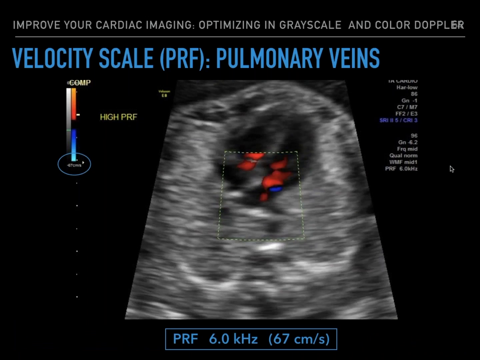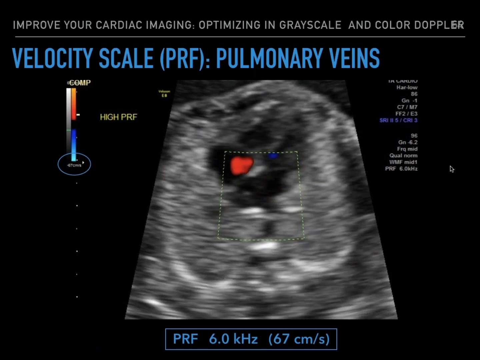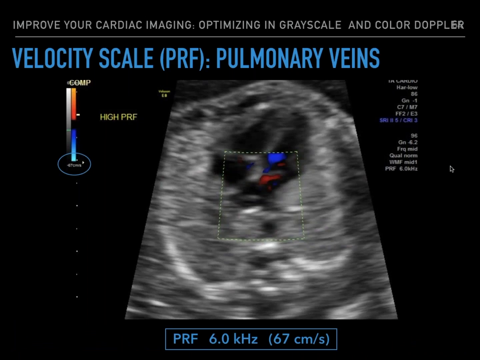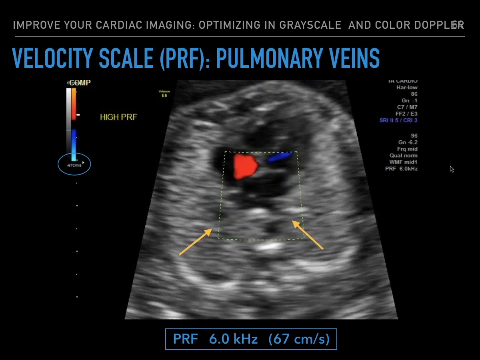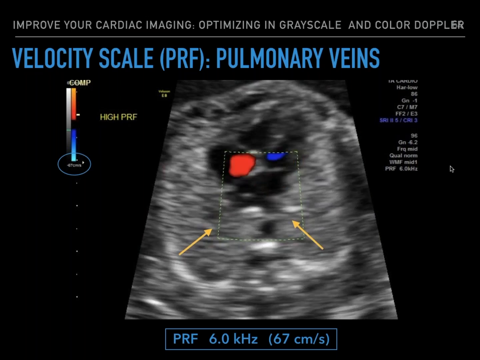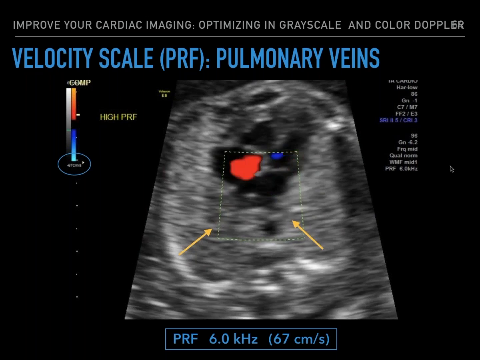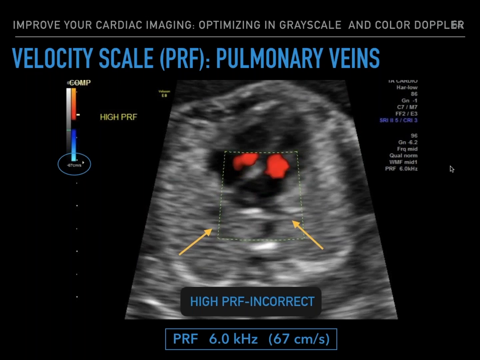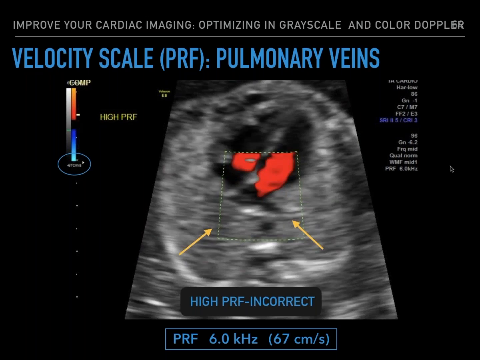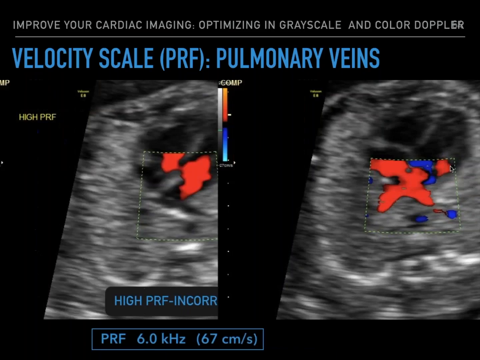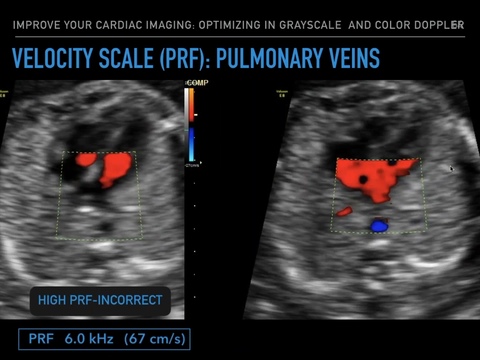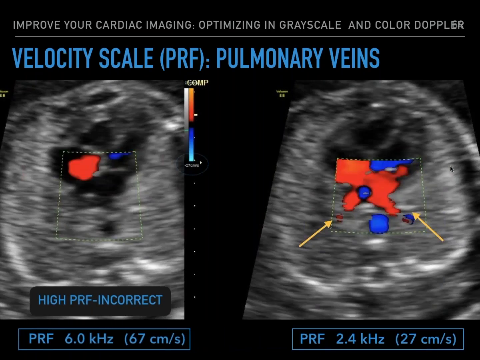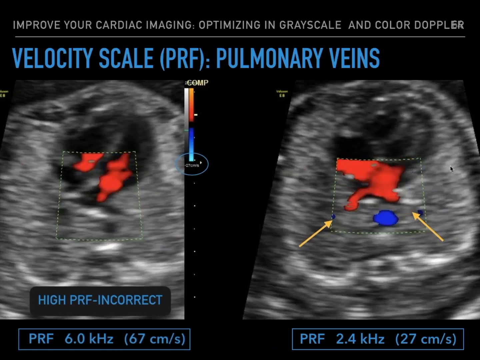This clip is an attempt to view the pulmonary veins. So what is wrong here? We could actually see the pulmonary veins in 2D, but color Doppler isn't filling in. This is due to the high PRF of 6.0 kilohertz, which is incorrect. In order to visualize the pulmonary veins, you have to set your scale to low, and here we have selected 2.4 kilohertz, which is the appropriate setting.